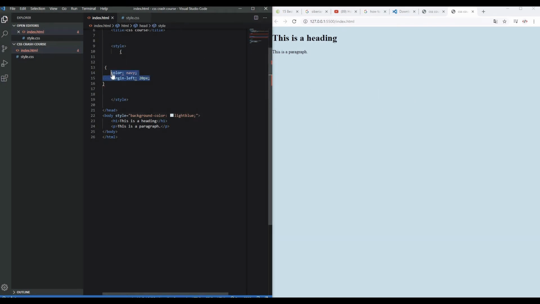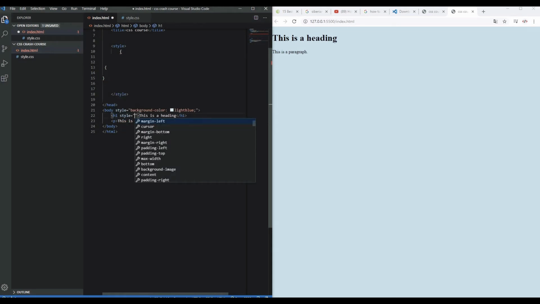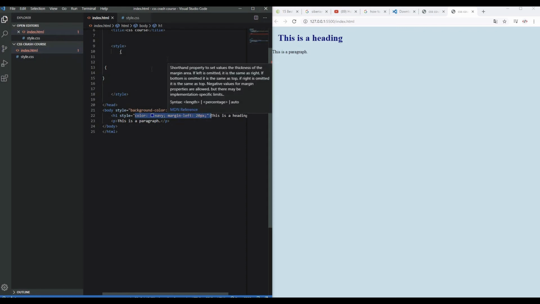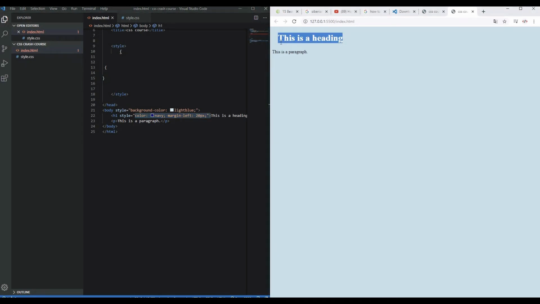Let's do the same for our H1. Cut, bring style in here and paste it. It just broke the line. It's no big deal. We can bring it like this. Since it's inline, I'd like to make just one line and avoid breaking lines. So let's save, and as you can see, the header has changed. Let's jump to the next.